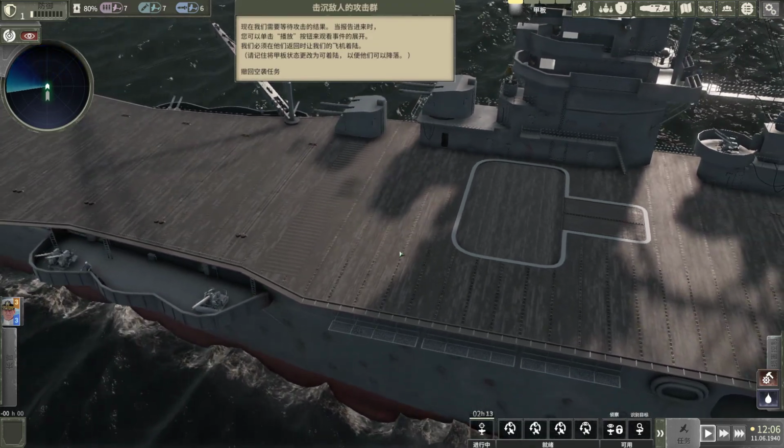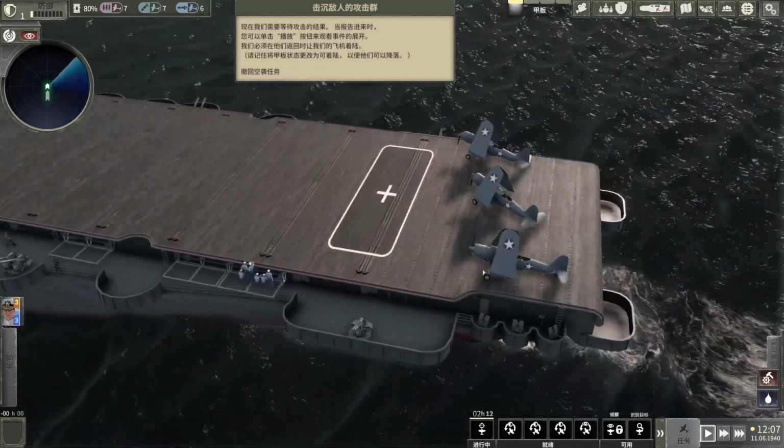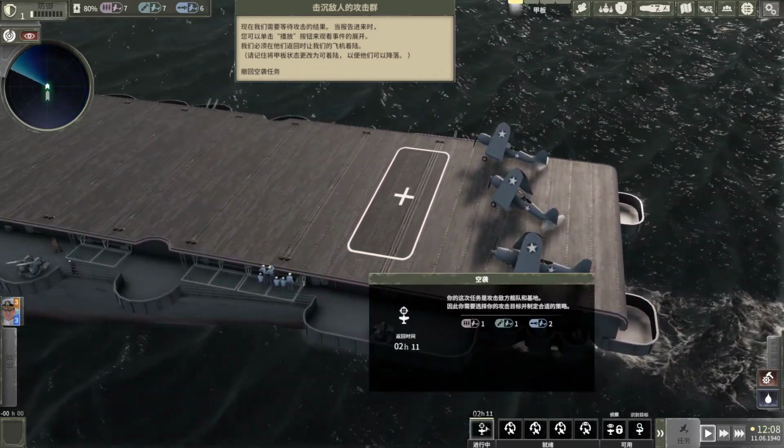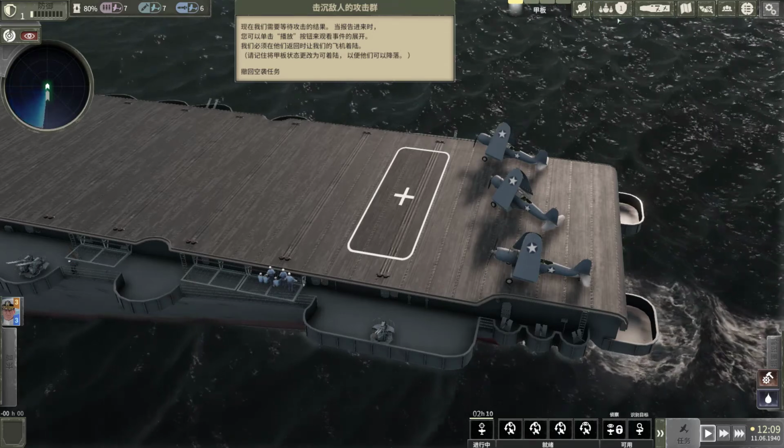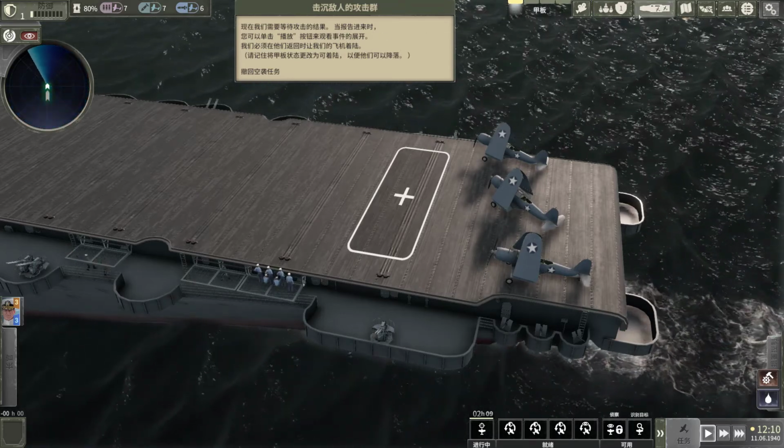Now we have to wait for the outcome of the attack. When the report comes in, you can click the play button to watch the events unfold. We must recover our planes upon their return. Remember to change the deck state to recovery so that they can land, sir.